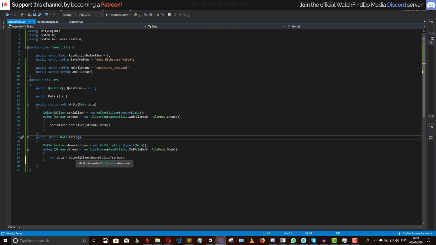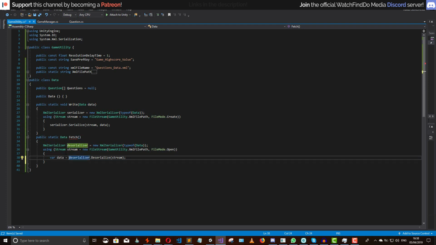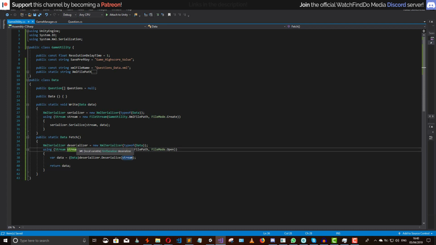But currently we are storing the object, and what we want to do is return the data class instead of the object. So what we need to do is simply cast this deserializer to our data. The deserializer is going to return an object, and then we are simply going to cast this object to be a data class. And then we are simply returning this local variable, which is our data. And this is all we need to do with our data class.